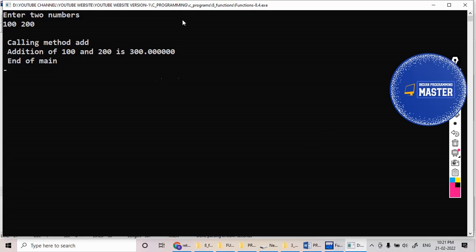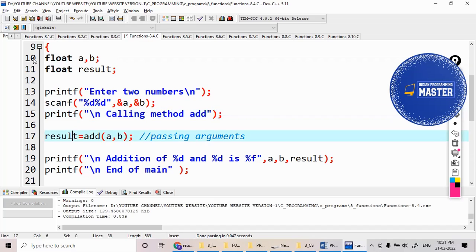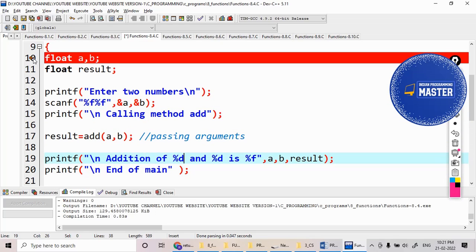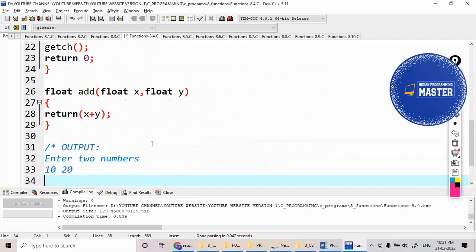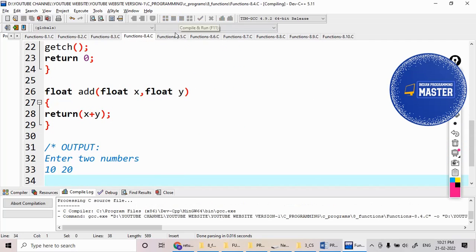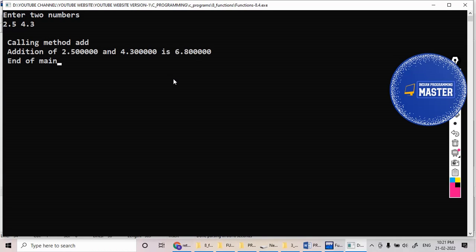Let's modify the data type completely, also while passing it. This a and b also I declare as float. Now here %f, %f. Okay, fine. The addition of %f and %f is %f. Now execute it. So 2.5 and 4.3 I'm giving. So the result it is getting is 6.8.